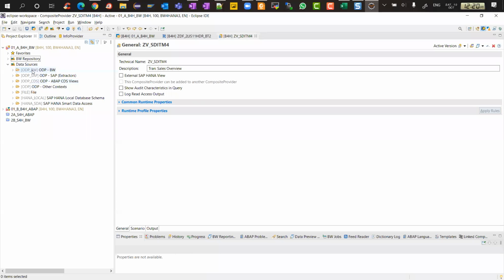We have ODP, and within ODP, we have BW, SAP, CDS view, and other contexts. Then we have file, flat file. So that is still there. And then we have additional ones called HANA source systems. This is local and this is smart data access.